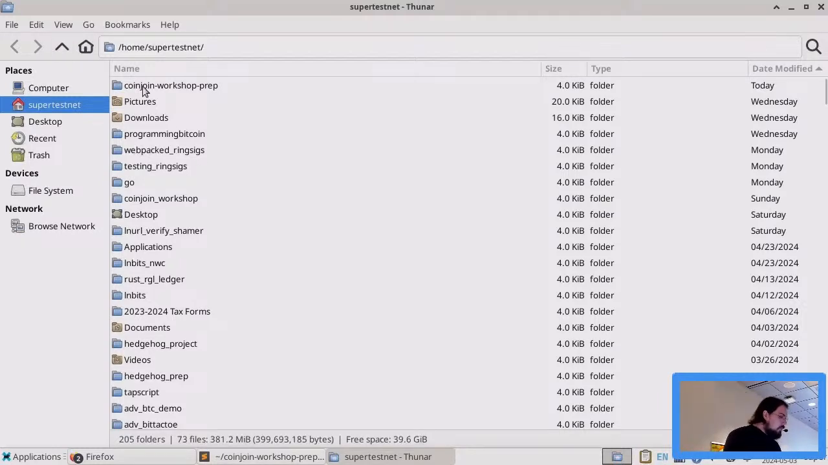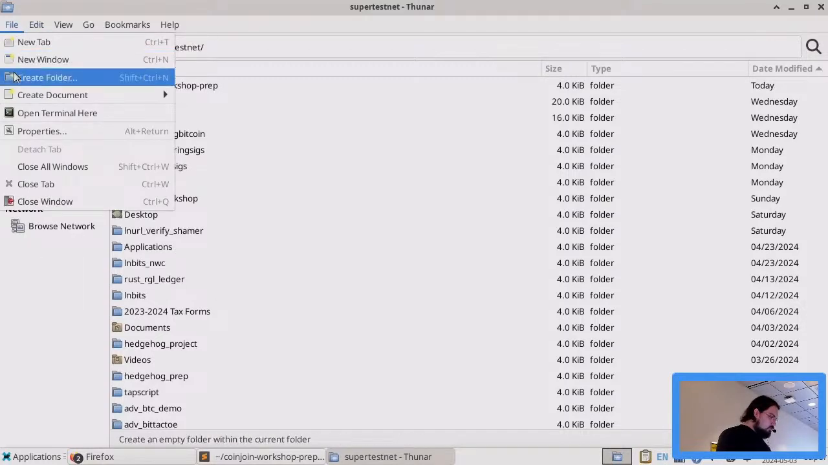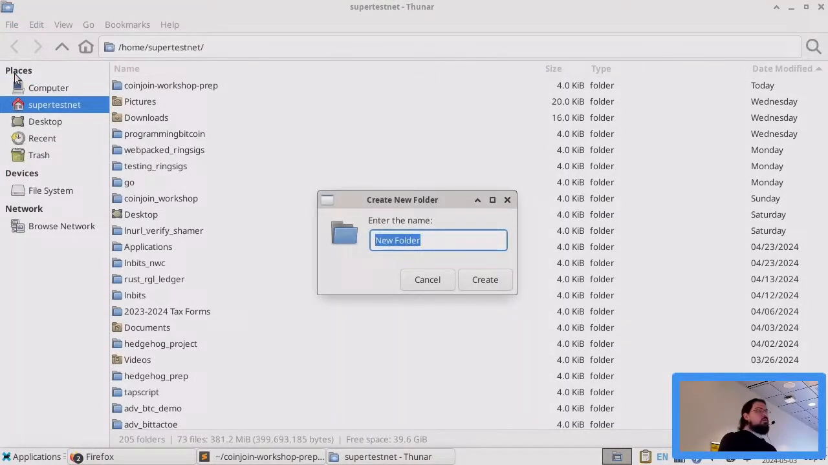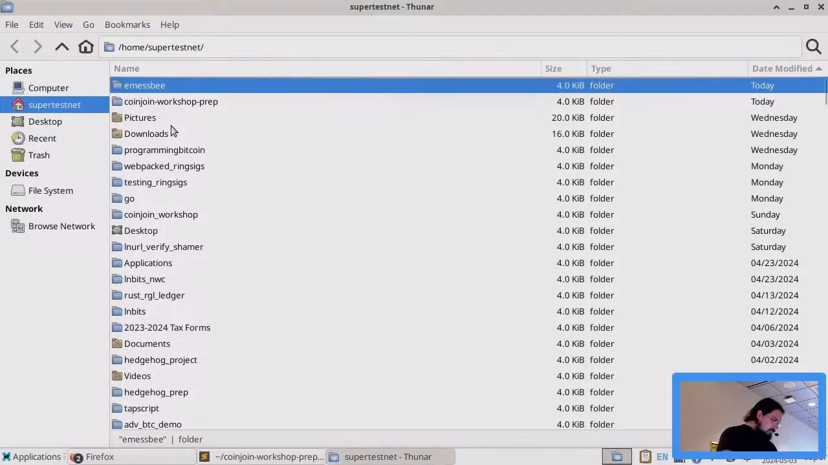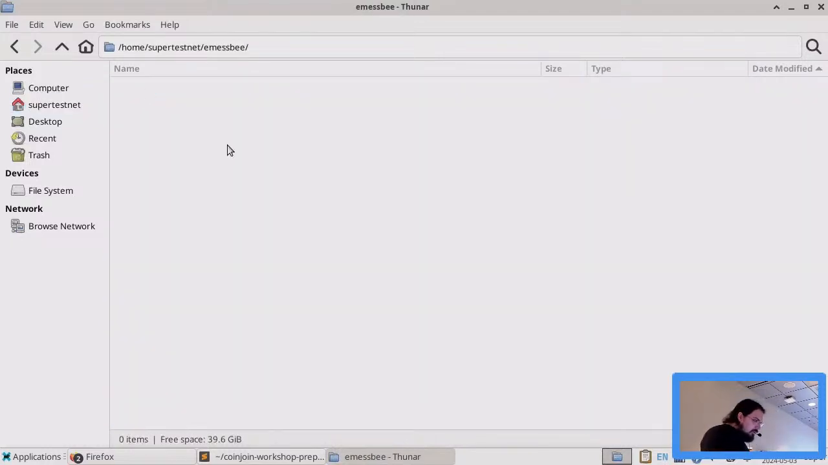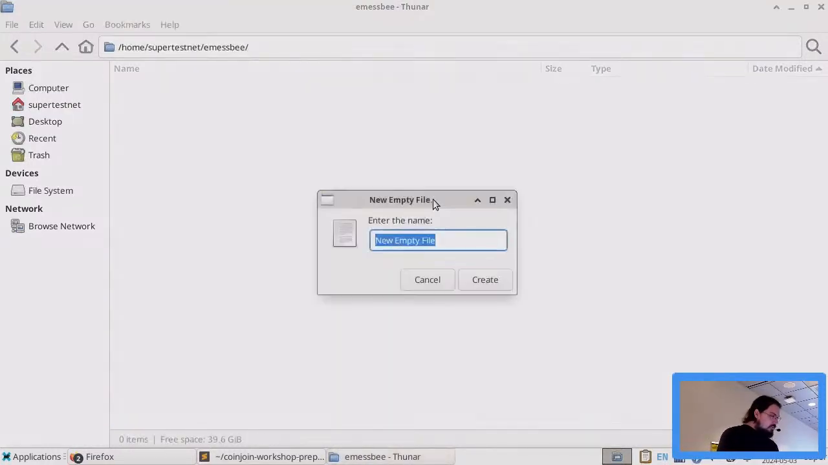So create a new folder. You can call it whatever you want. I'm going to call it MSB. So that's the name of the software, MSB. Everybody's going to be an unregistered MSB. And we're going to create an empty file in here called index.html.